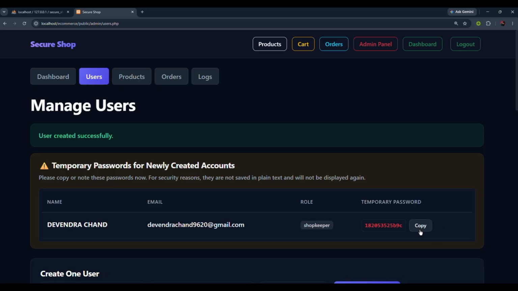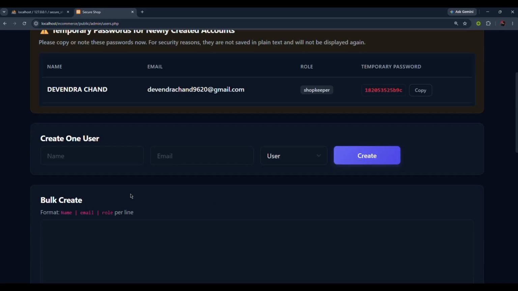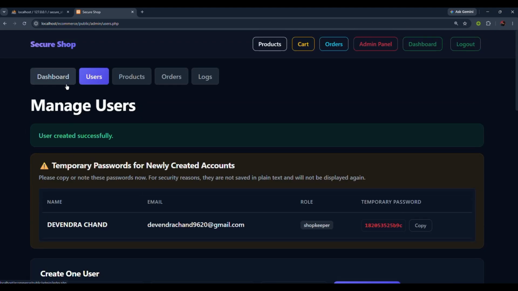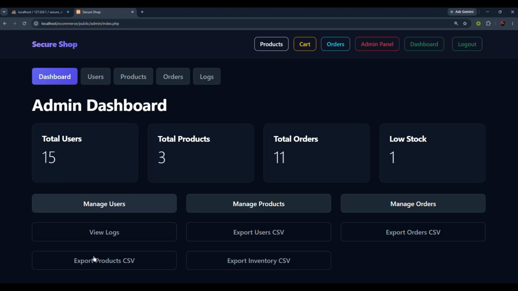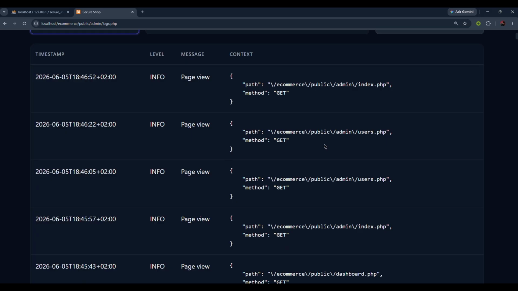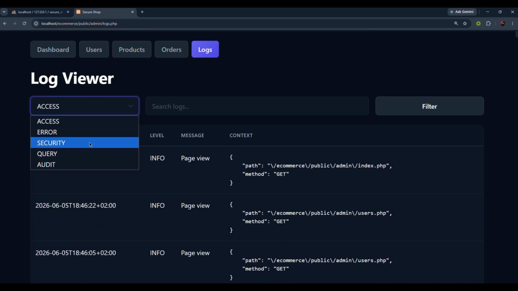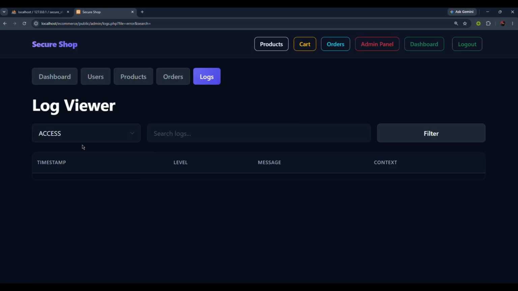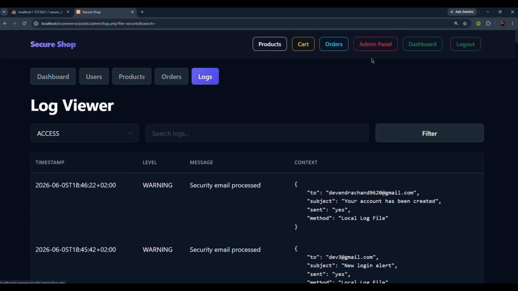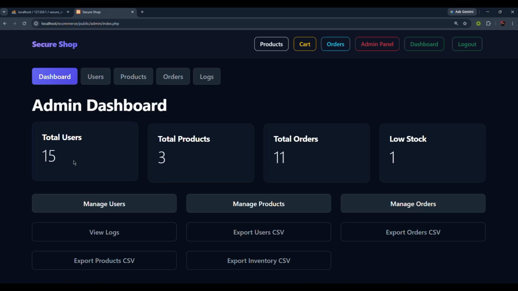So it will basically show the password that is there for this shopkeeper, and you can use it to log in, and multiple users can be created at once using this format, naming the role. Apart from that, it provides a facility to view logs related to users, like the access logs, which pages were accessed by the user. Similarly, error logs if there are any. Right now there are no error logs. Similarly, security logs and some other logs. The admin can basically view, and you can export these logs also.